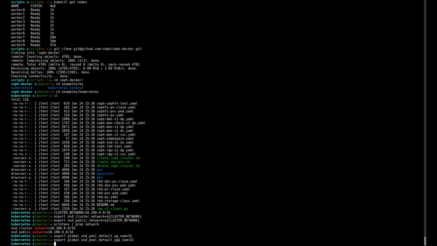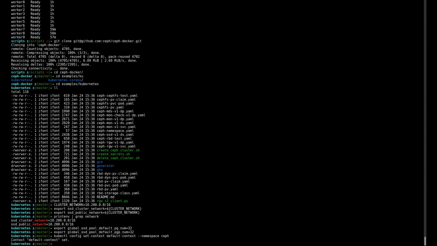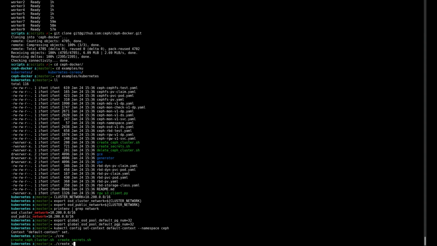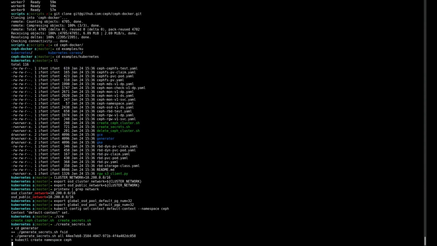Now we'll set our current context to use the default context with the Ceph namespace. So now all these subsequent kubectl commands will default to the Ceph namespace. So now we're ready to generate the Ceph Kubernetes keys and configuration. So we'll create the secrets, and this will create the Kubernetes Ceph namespace and then create the secrets in that namespace using the generated configuration and keys.